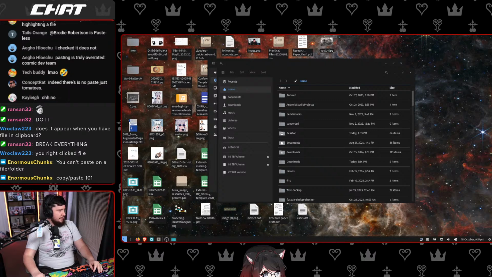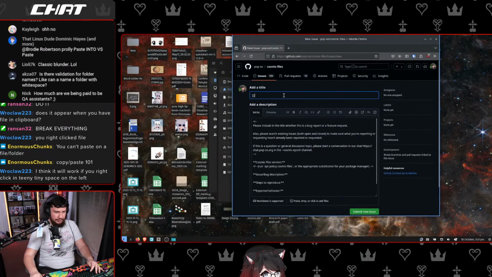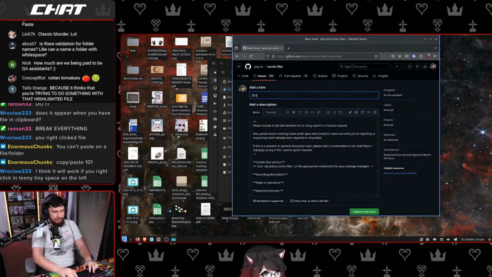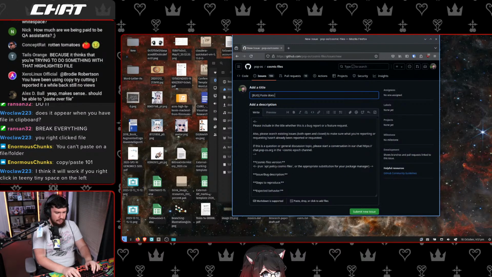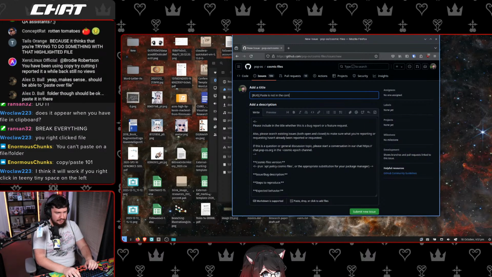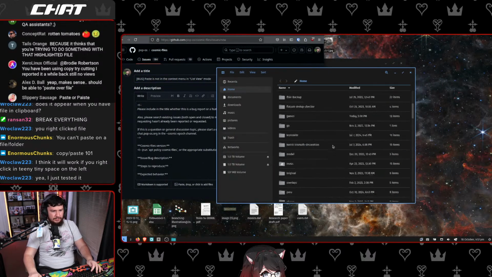Let's go to Cosmic Files. New issue. Bug. Okay, let's report this one before we get sidetracked by another problem. Bug: paste does not appear in the context menu in list view mode. Well, it's not even just paste over a file. It's just being able to paste into the folder.